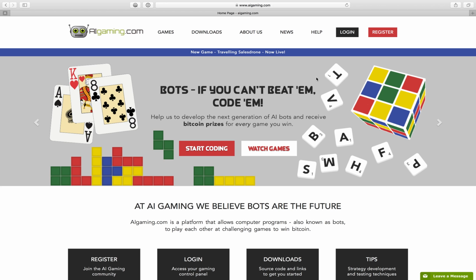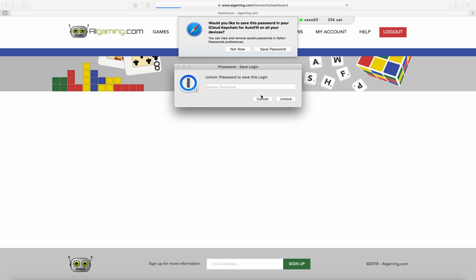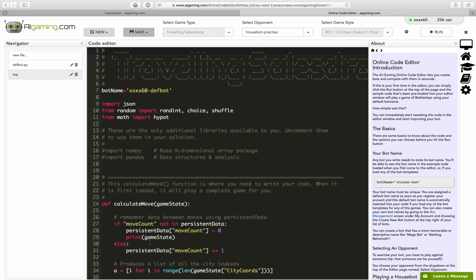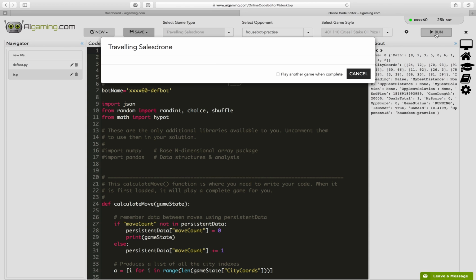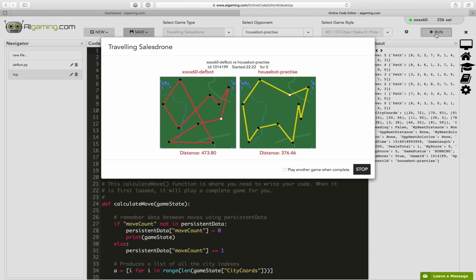I'm going to register for a new account to show you just how quick it is to run your first game-playing bot. As soon as I register, my dashboard tells me I haven't played any games yet. If I click on the link to go to the online code editor, I'm presented with a development environment that has everything preloaded and ready for me to play my first game. Clicking the run button at the top right of the screen starts my bot running, and that's it. Everything is in place to play a complete game.